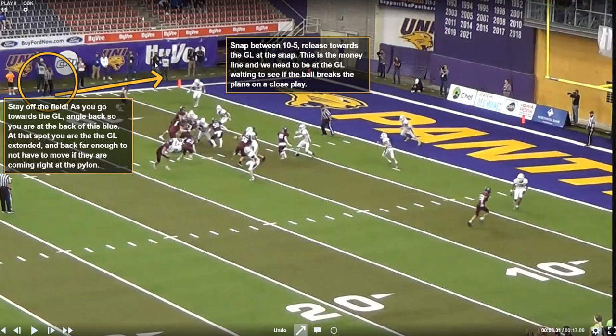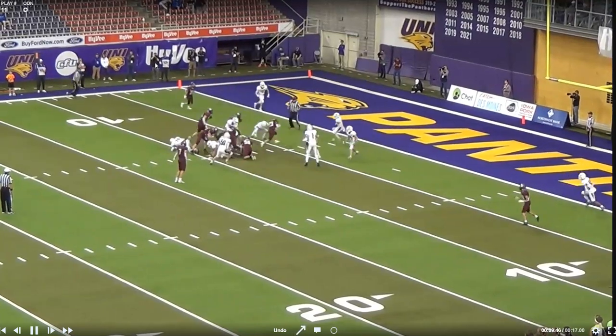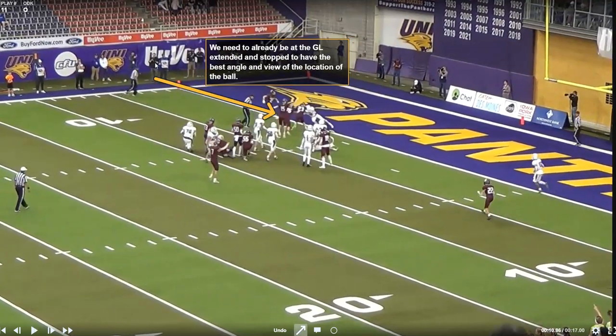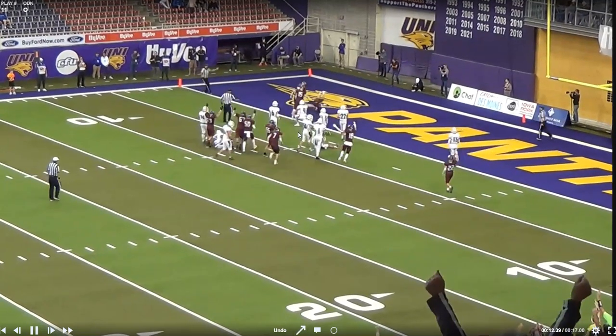And again, you're going to release immediately to that goal line and then come back if need be. Right at this point, you should already be at the goal line extended where this cameraman is, looking right down the line, because if number 23 would get stuffed right here, you need to be set at the goal line extended so you can see the location of that ball relative to the end zone, to the goal line, to know if we have a touchdown or not.